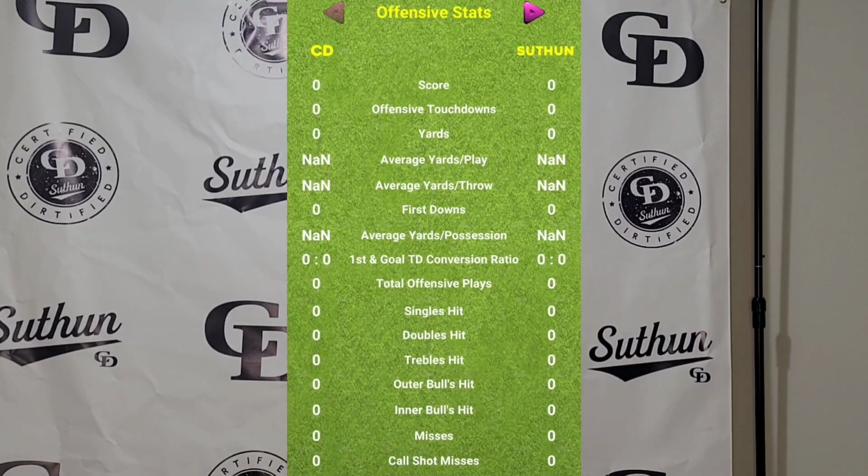In today's video, we're going over in-game statistics and how each one is recorded. All right, so we're going to start with offensive stats. Pretty simple here: scores, touchdowns, yards, yards per play, yards per throw, and so on and so forth. So let's get to it.